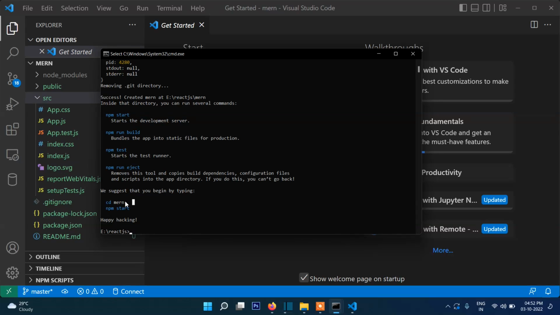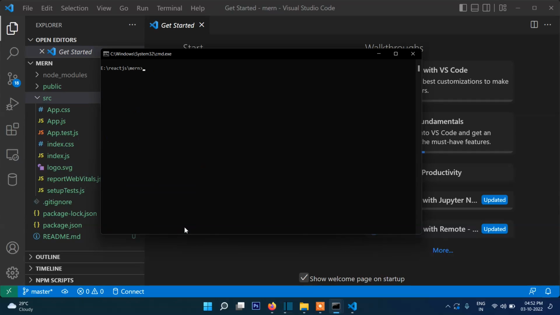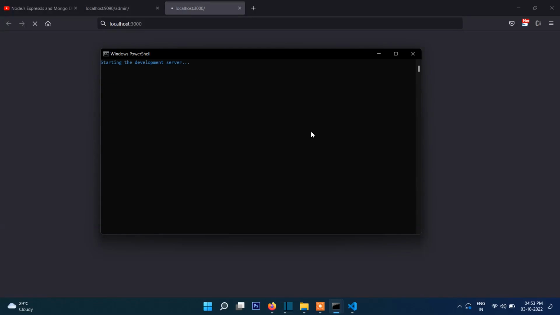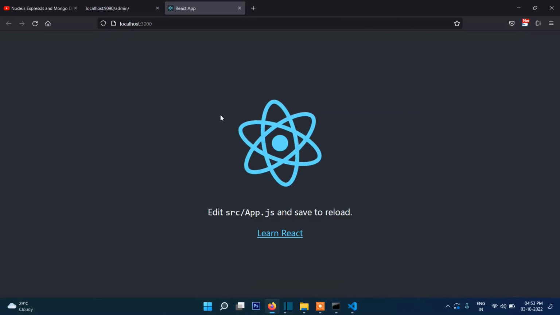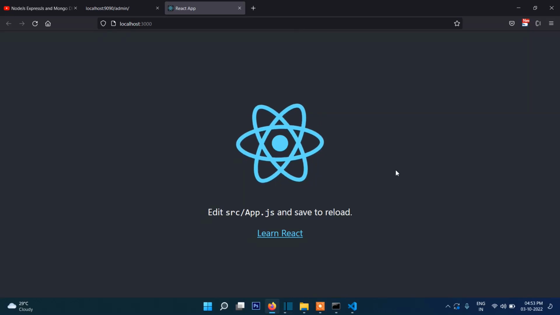So now I'll write here cd man and then npm start. Now the project is starting into the browser. It's compiling actually. Yes, finally now it's compiled and you can see this just one revolving logo.